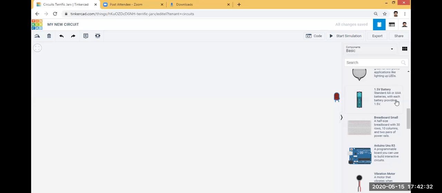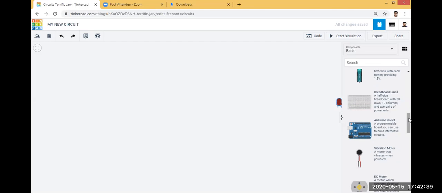The next is the 1.5 battery, standard AA or AAA batteries, with each battery providing 1.5 volts. Then you can see the small breadboard, a half size breadboard with 30 rows, 10 columns and 2 pairs of power rails. The next is the Arduino UNO R3. That is a programmable board you can use to build interactive circuits. This Arduino UNO R3 is the basic programmable board.